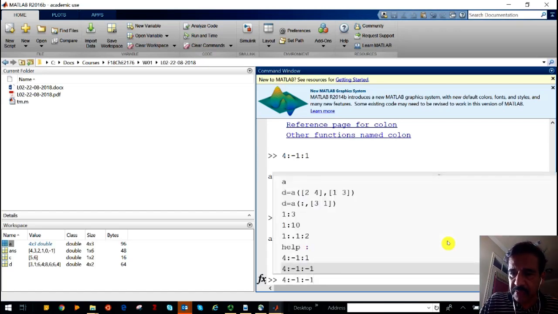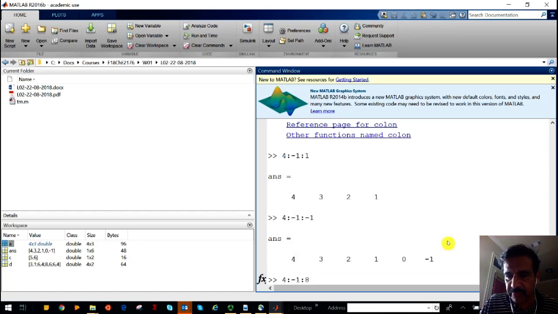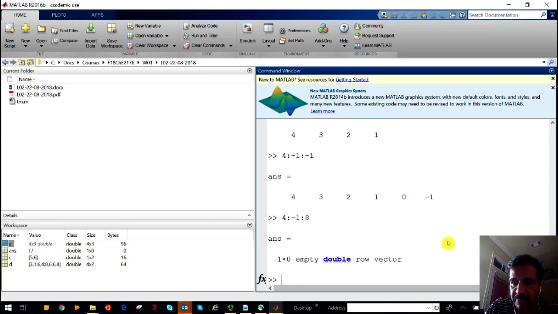Then the question comes, what would happen if I put this? 4, go in the direction of minus 1 to 8. It cannot do that. It starts at 4 and then it says 3, 2, it will never reach 8. So it will then say it's a null matrix. It's empty. It has nothing in it, right? I think that gives you an idea of what the colon operator does.